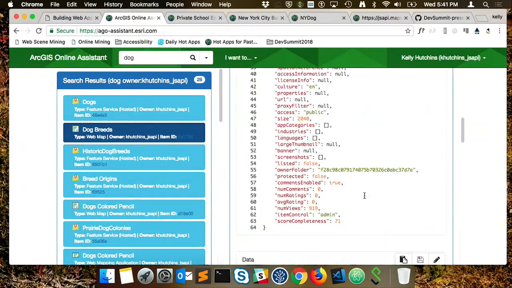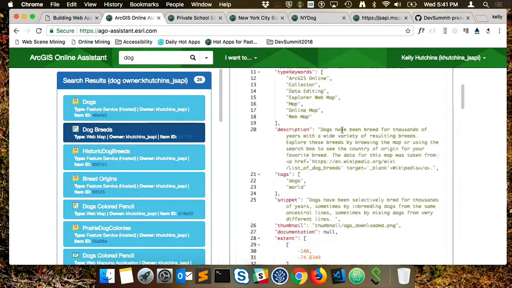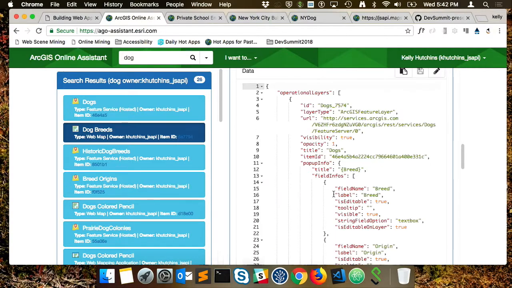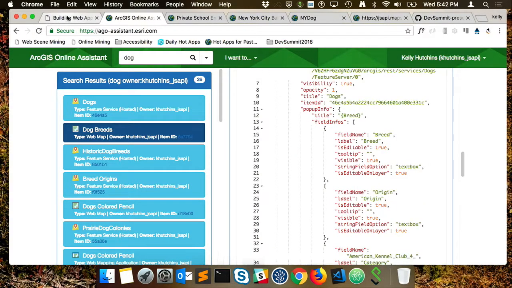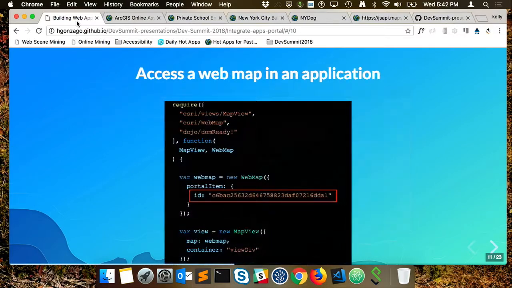So you can view the item's JSON without opening the network tab and without looking at all those requests. You can just look at the information about the app here, the title, description, et cetera, and then the data, which contains the layers and the renderers and the pop-ups and all of that information. So a lot of other things you can do with AGO Assistant. You can copy items between ArcGIS Online and Portal and a bunch of other things. So it's worth taking a look at.